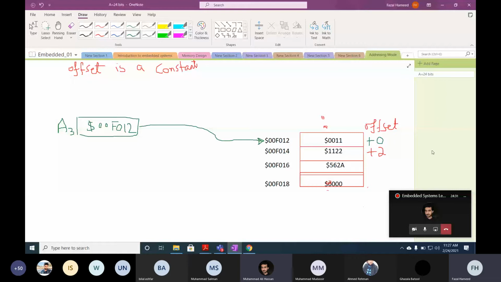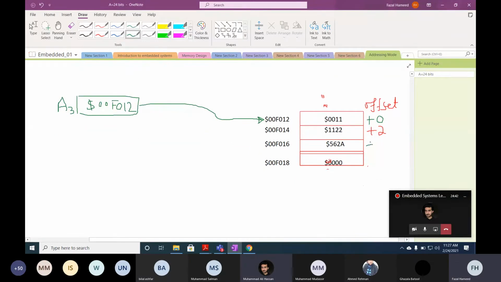If we want to point to the next location, the alternate location, what will be the offset with respect to F012? +4. Yes. And what will be the offset if you want to point to this location, F018? +6. Because 8 minus 2.